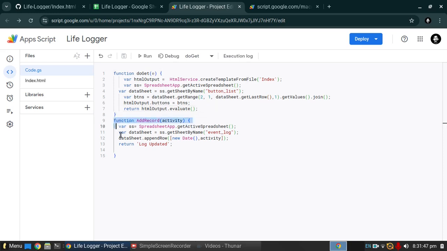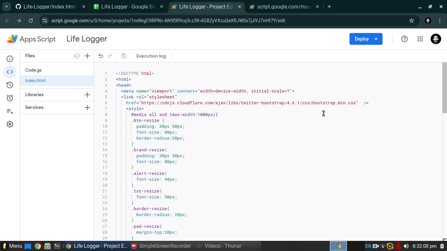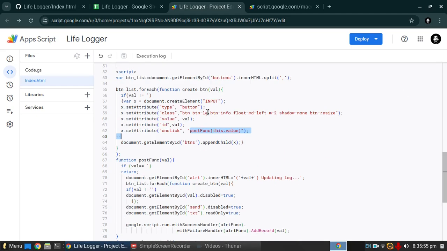Next, what is this for? Well, basically all this function does is if you send it an activity, it will update the event log sheet with that activity, and also it will note down the current timestamp. So when is this function being called? Well, if we go to the index.html page and scroll down to scripts. Now in scripts, this is where we are creating all the buttons from the button list, and each button gets this on click listener. So when the button is clicked, the value of the button, which in case of the exercise button, it will be exercise, it will be passed onto this postfunc function.